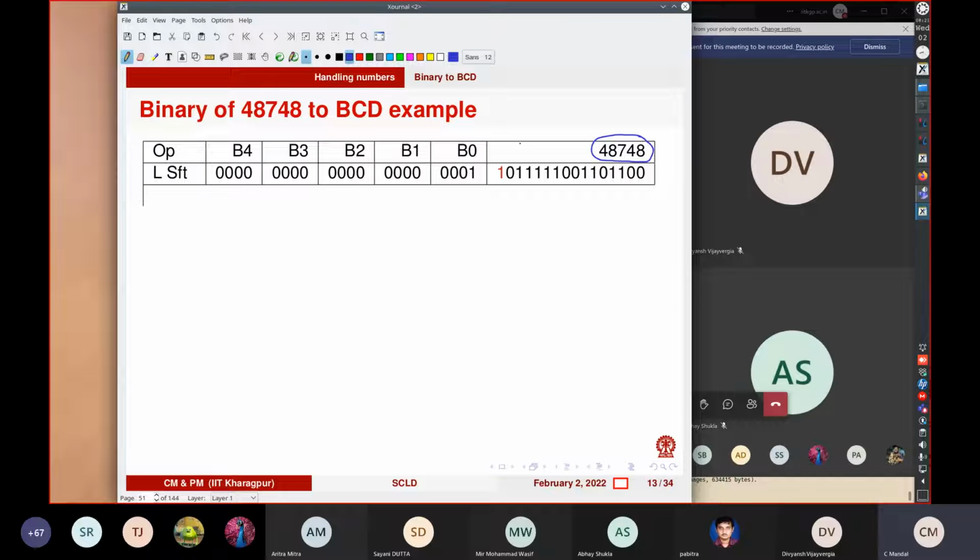So we want to convert this to BCD. When you want to convert this to BCD, what it means is that at the end of the conversion, this should correspond to 4. This should have a value of 8. This one should have a value of 7. This one should have a value of 4. And this one should have a value of 8. This is what we should have at the end of the conversion.